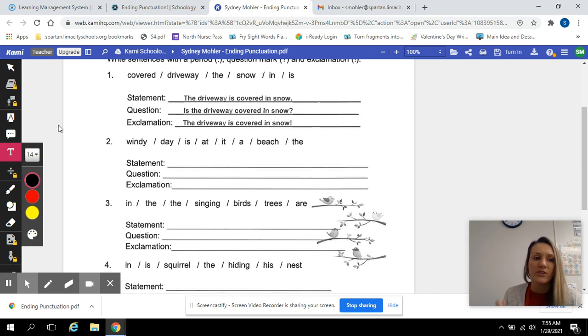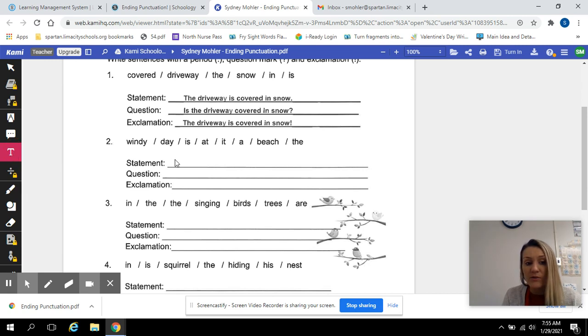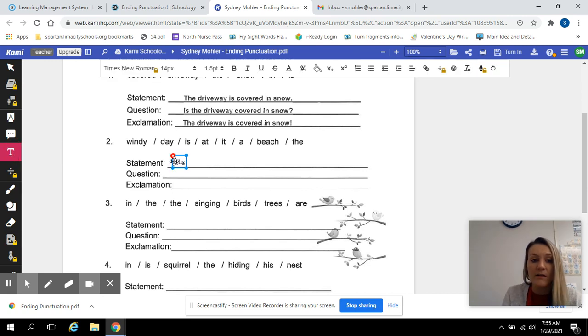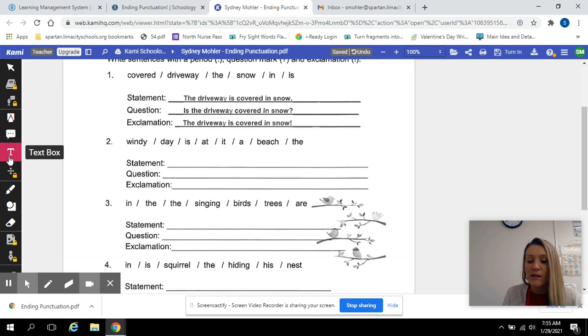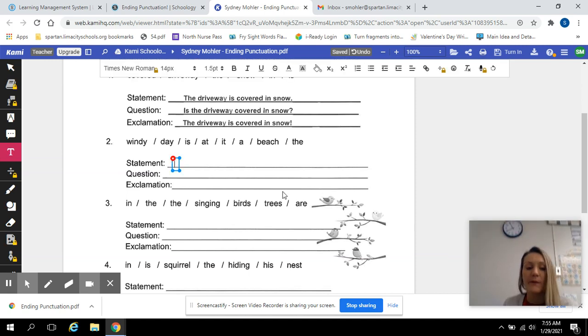And I know some of us are just using the drawing tool to write, but if you just hit this T, this text box, and then you just click, you can type right on here. So T for text box, click where you want to start typing, and then start typing.